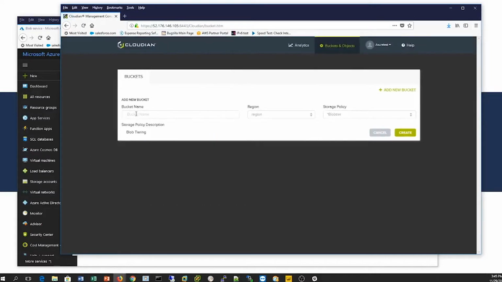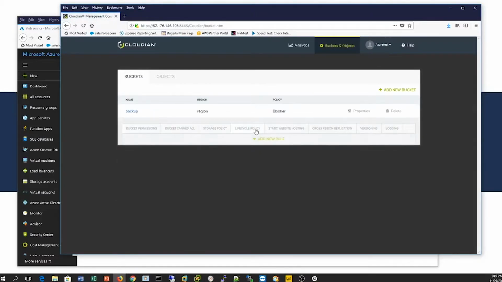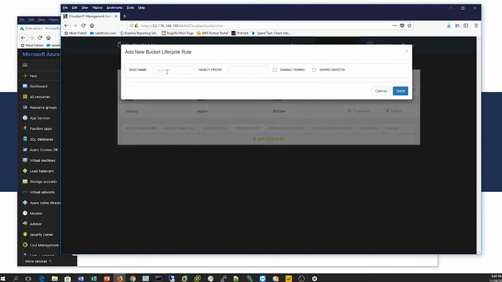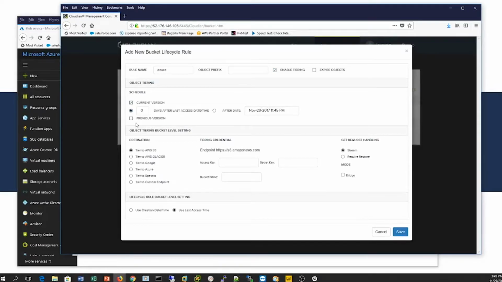I'm going to create a bucket named backup. And I'm going to set the lifecycle policy to tier to Azure. So the current version, I'm going to tier to Azure.